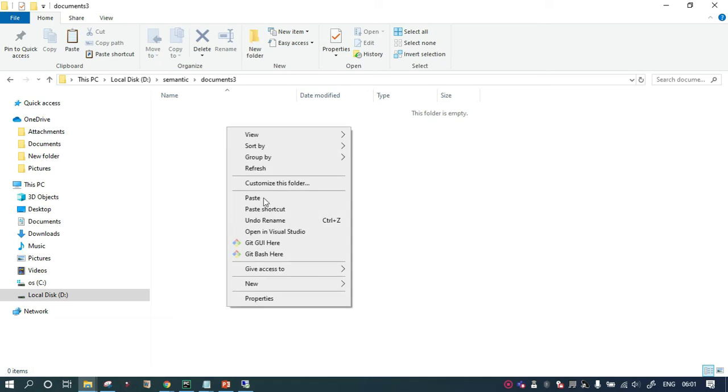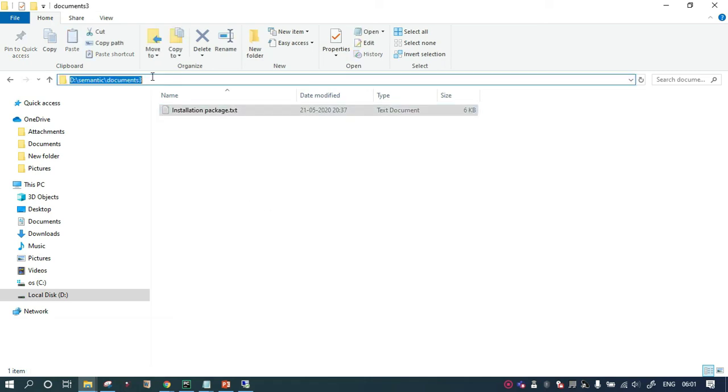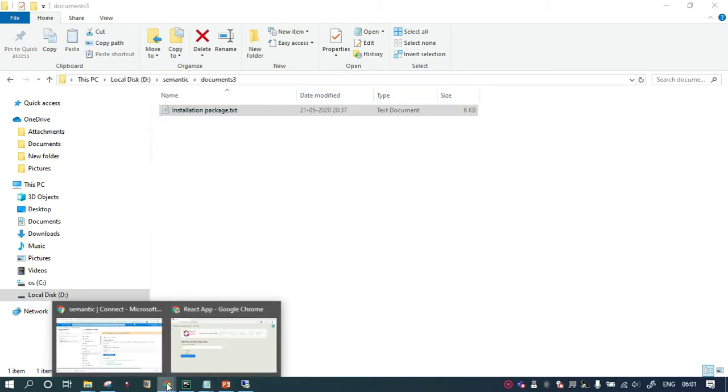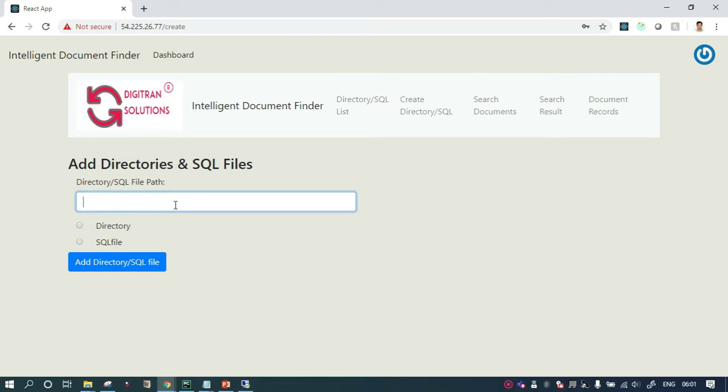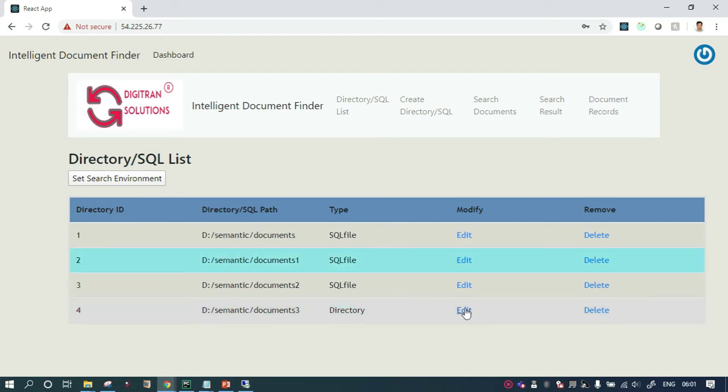I'll add here. Let me take this link and copy it, then I will go here and add in this directory path, and then I will add the directory file. Now it is added here. You can see the first time it is added as a directory.